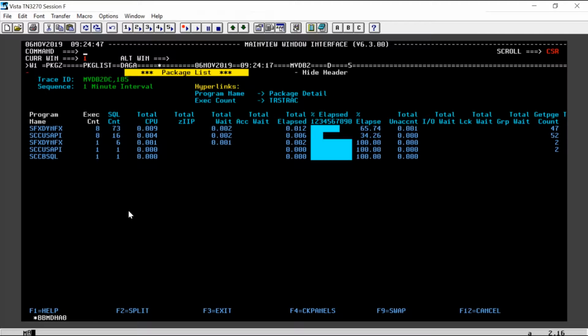Now you can see we are into the PKGZ summary view where we're seeing the programs that are in that package as well as the exec count, the SQL count, total CPU, total zIIP, total waits, as well as information on elapsed times. We can also see that we have our trace ID at the top as well as our sequence, which in this case we're using a 1-minute interval.